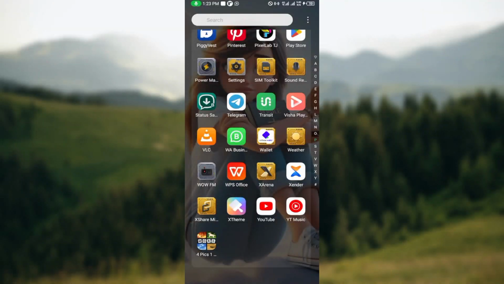How to hide the ticket bar on Transit app. Hello guys, welcome to another video. In this tutorial you'll learn how you can hide the ticket bar on Transit app, and here is how to go about it.